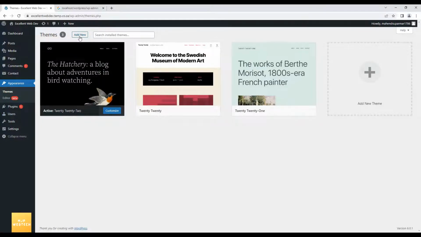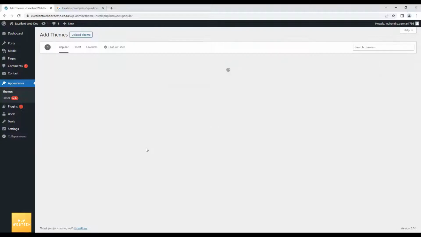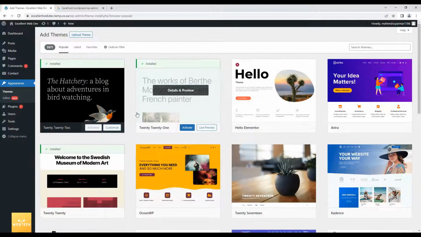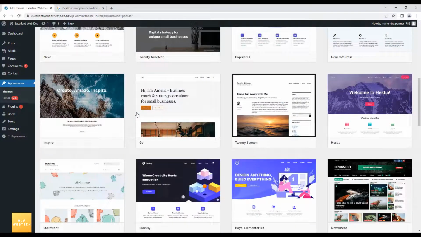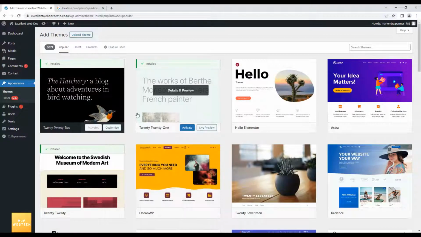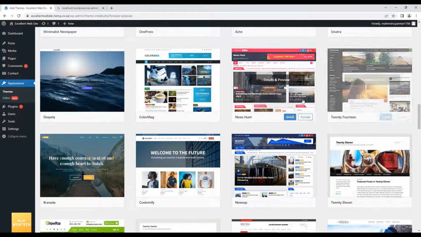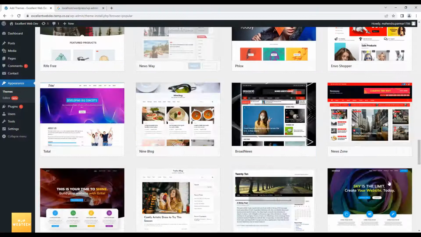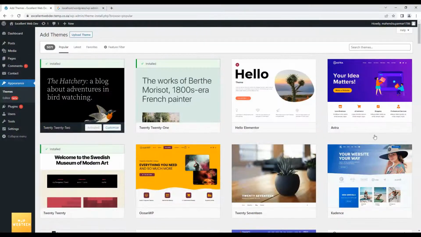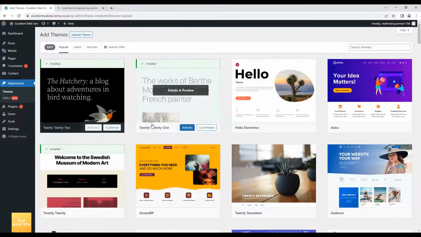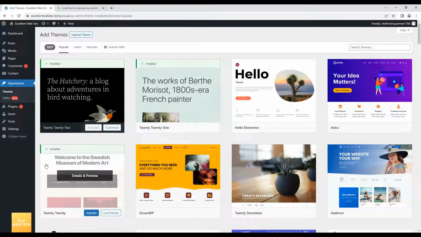Let me go back. Okay, so I will simply click on add new to install a new theme. Do you see, guys, this is the theme page which I can install directly from the admin side under themes management. Here you can see lots of themes are available to install. My current theme is 2022, which I already installed, then 2021 and 2020.